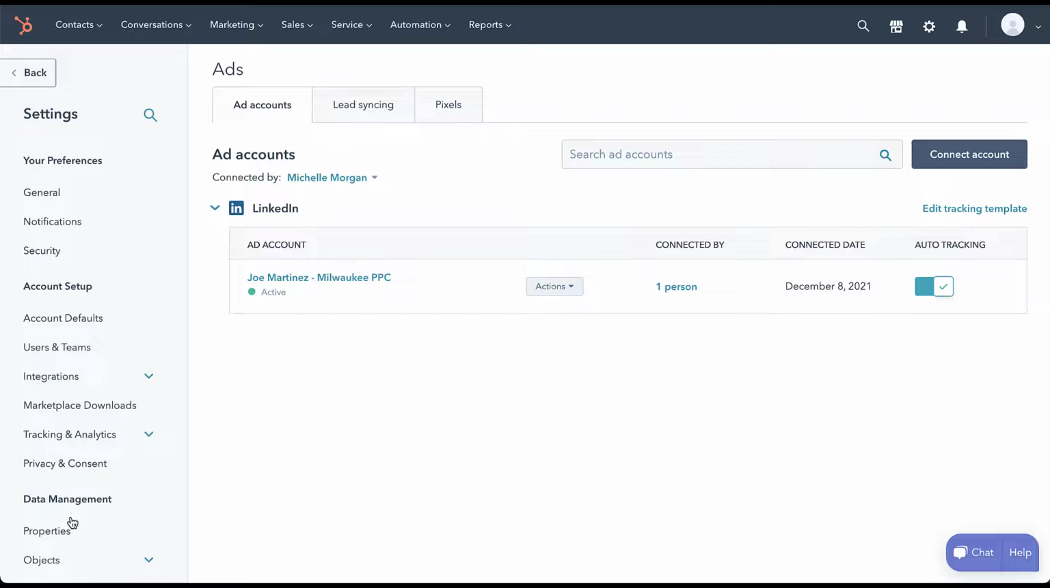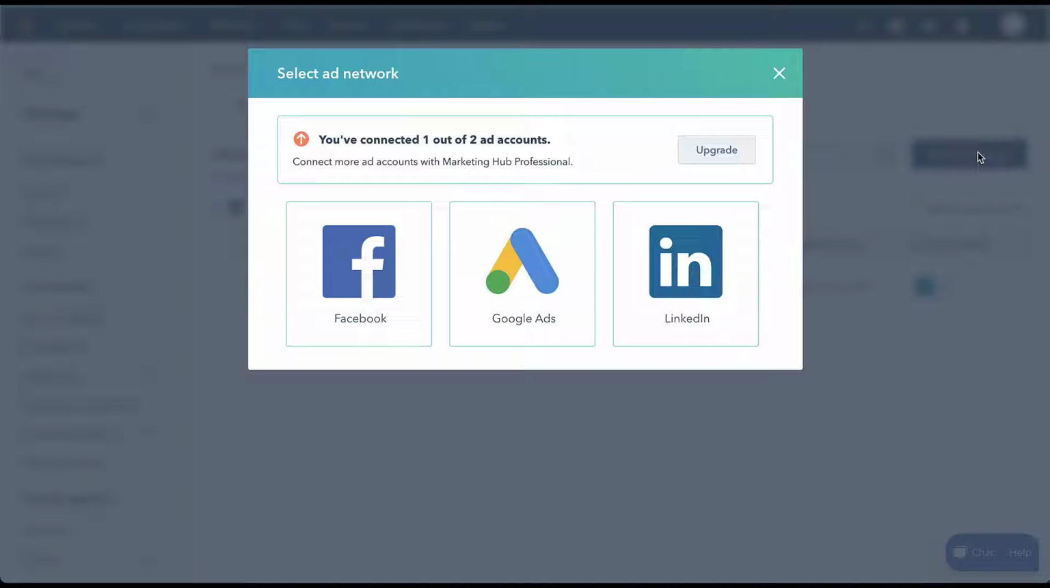We still have LinkedIn linked to Joe's placeholder LinkedIn account. If you watch the video where we link HubSpot to Facebook, you'll notice that I've already removed it because we're in this free account and I can only have two accounts. So I took it off for this video. But to connect Google Ads, we just need to come over here and click Connect Account. As you can see, we've connected one out of the two free accounts. So I'll come over here and click Google Ads.